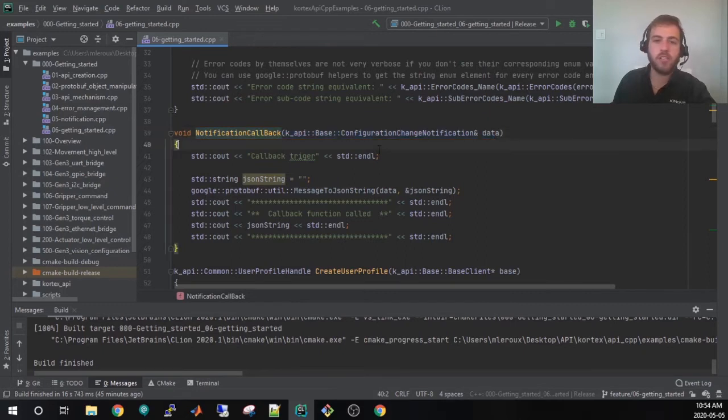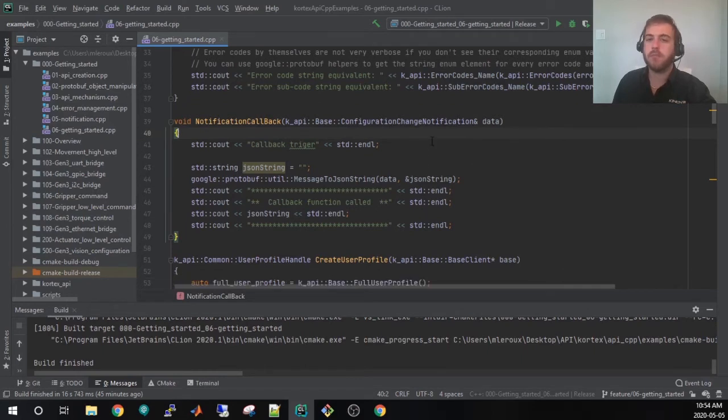This notification callback contains configuration change notifications. This is because we're going to subscribe to configuration change notifications only. As you can see here, this data contains some information that we can do whatever we want with. For example, here we're simply changing it to a JSON string and then printing it.